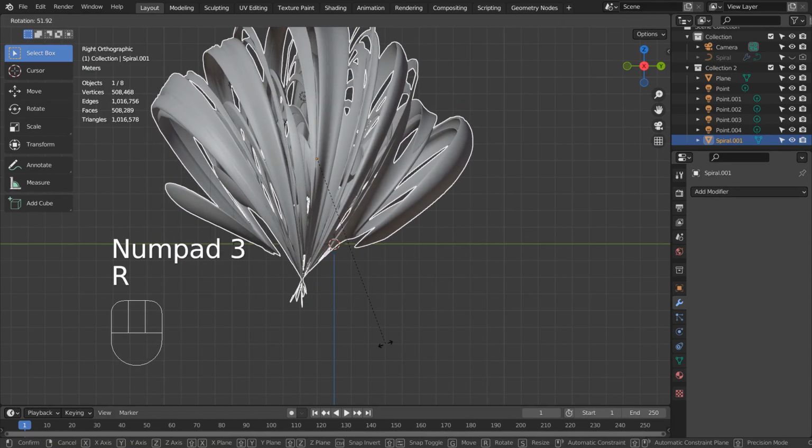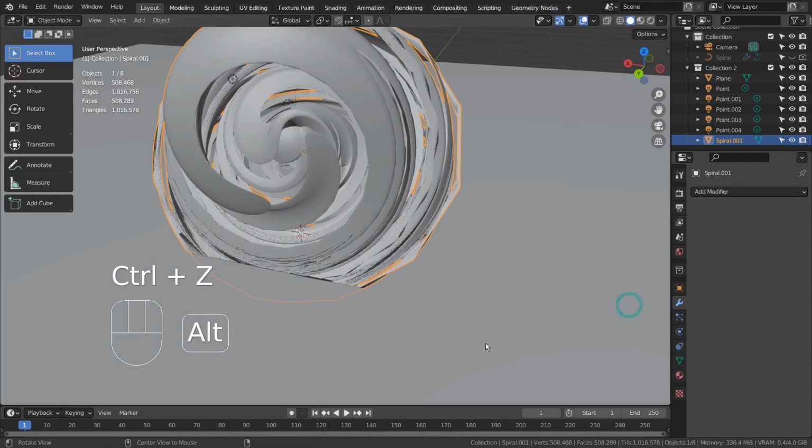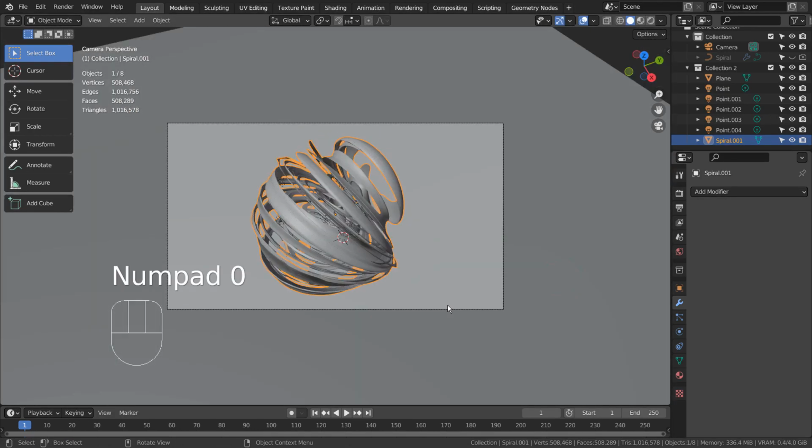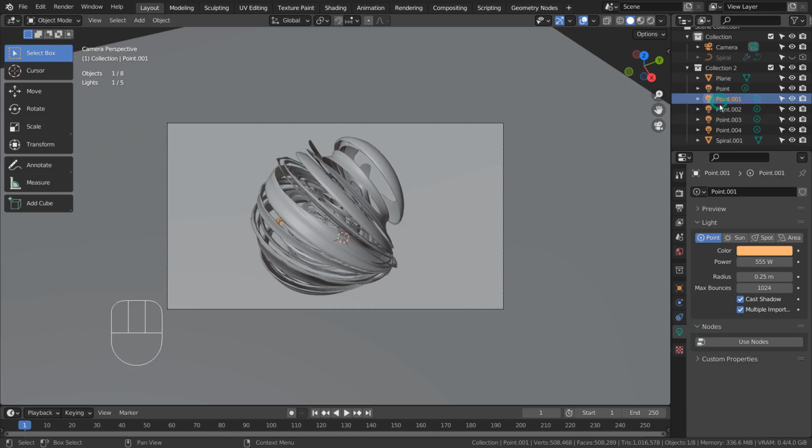I rotated the mesh, added a ground plane, and set the camera view. Then I added 5 point lights, and placed them on random places.